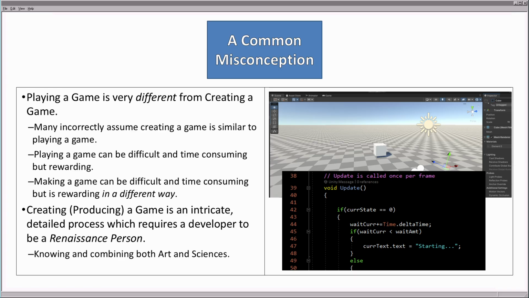Creating or producing a game is an intricate, detailed process which requires a developer to be a Renaissance person, which simply means knowing and combining both arts and sciences. This is essential to creating a game, and we need to be able to do both to be successful, or at least give it our best.